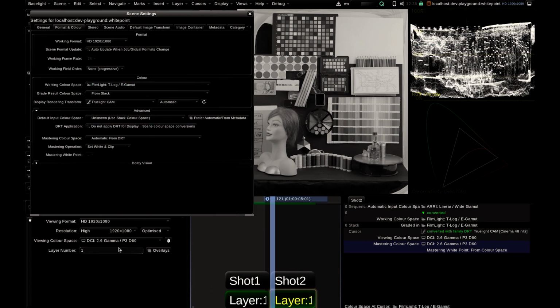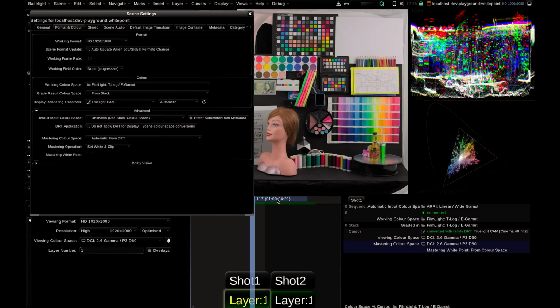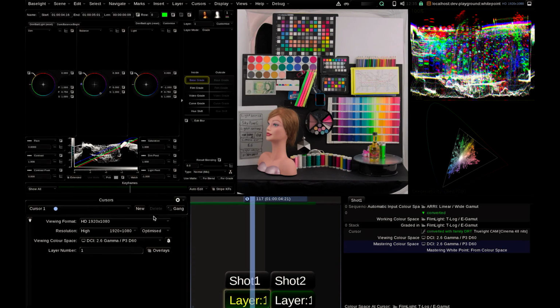Okay, let's assume we're happy with what we see and we want to render. Let's export the 2 shots as P3 D60 for reference and DCI XYZ for the DCDM.